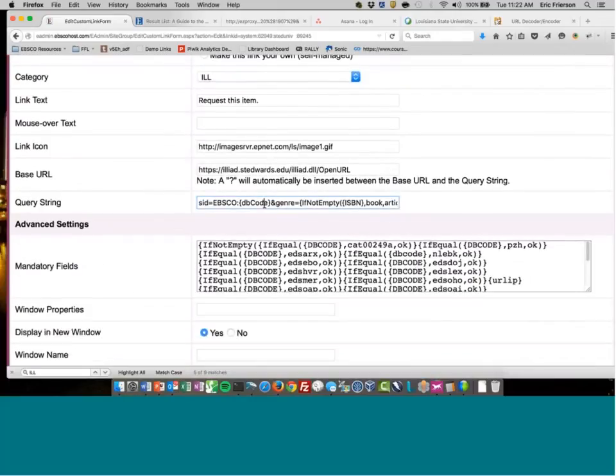Here you'll notice that I've actually got an element of the Iliad custom link that says "and genre equals." And typically, Iliad will be able to pay attention to this genre parameter to determine which form to send the user to. So here I go, all right, if there's an ISBN, then write book for genre. If there's not an ISBN, then write article for genre. So it's kind of that logic here that's populating the genre parameter that we send into Iliad.